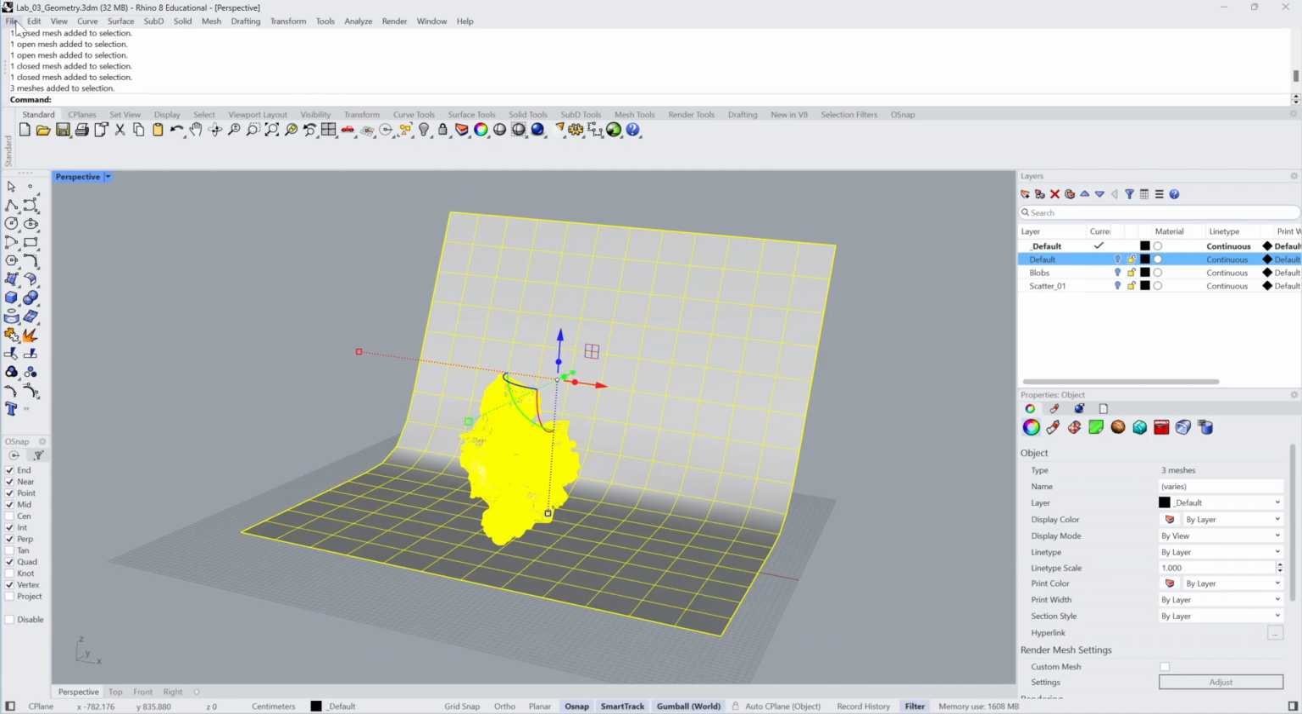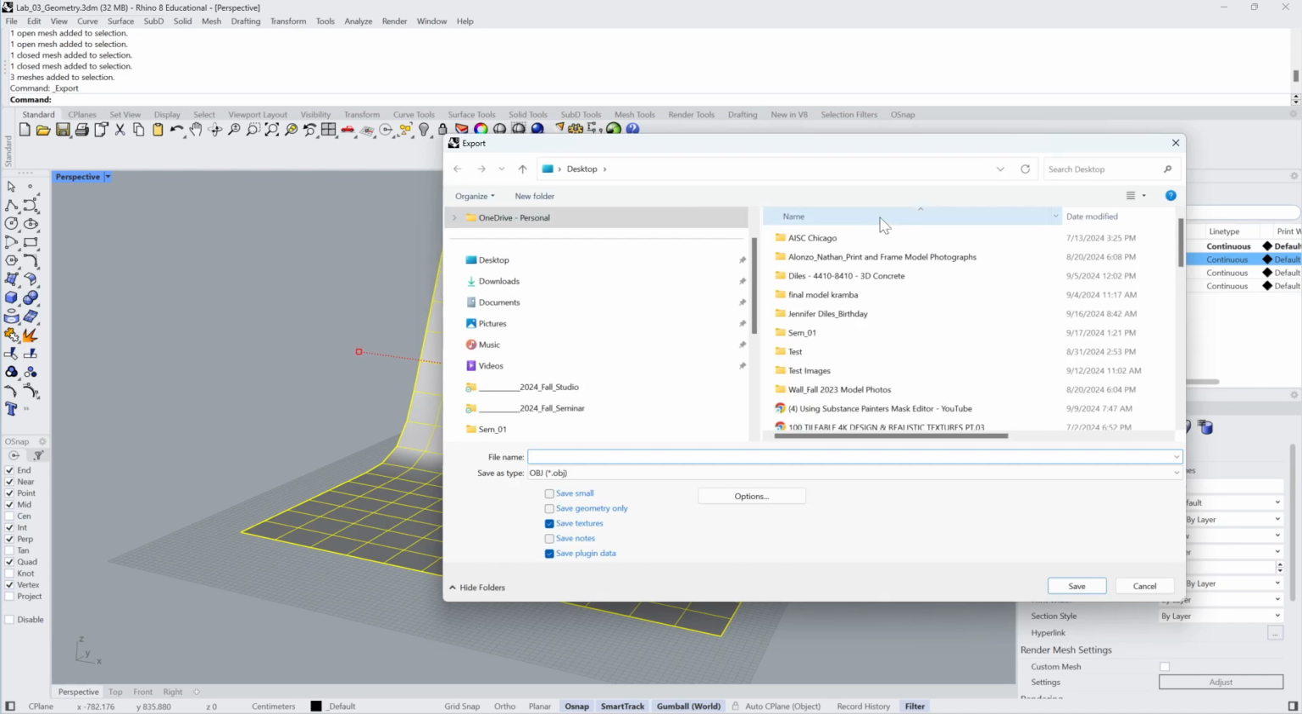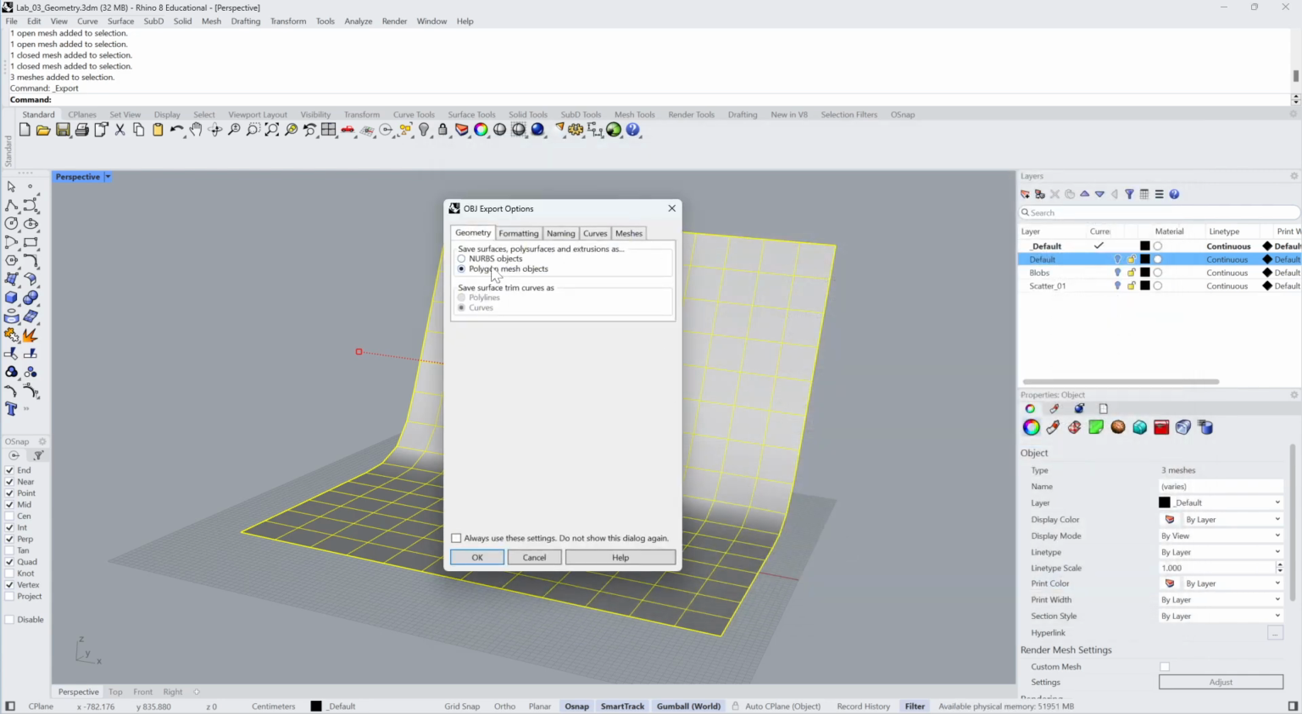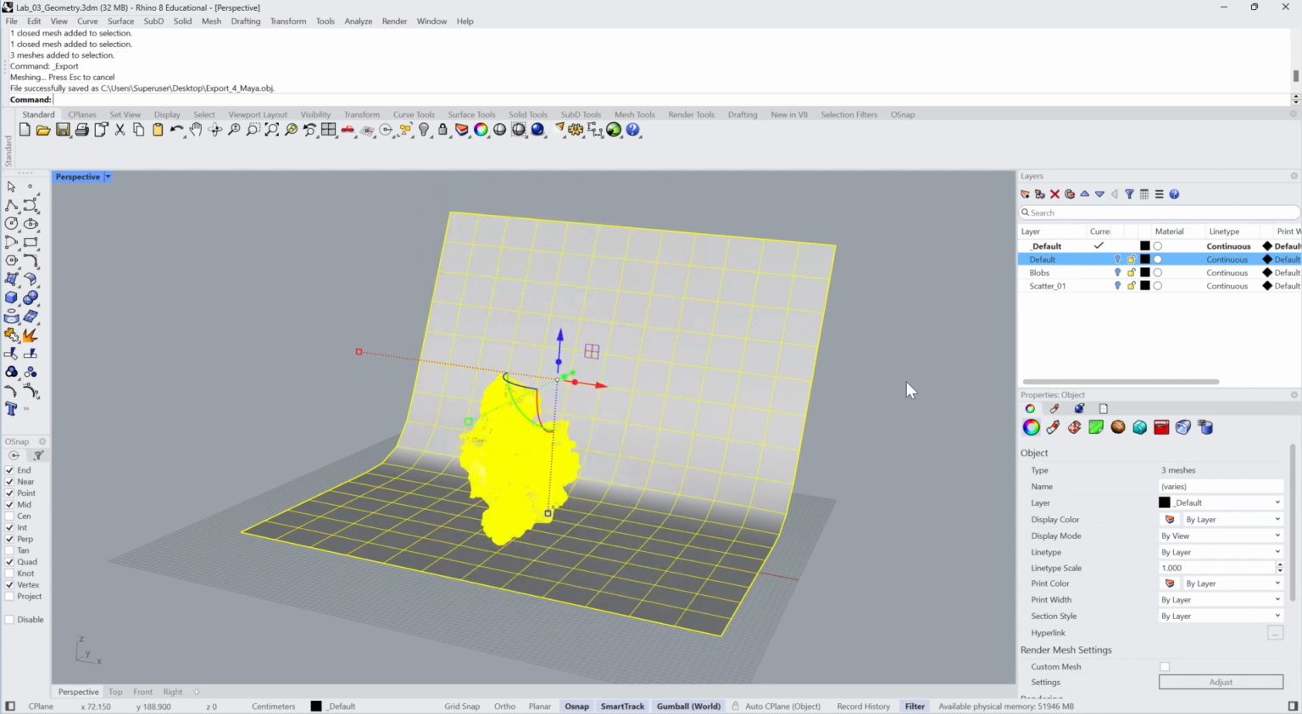So we File, Export Selected, and then I want to make sure that I choose the OBJ file format. I'll call this "export for Maya", and then we'll get the OBJ options. We definitely want polygon mesh objects, and we want to make sure that we're mapping Rhino Z to OBJ-Y because Y is the vertical up axis in Maya. So these settings should be fine. So I'm going to hit OK.